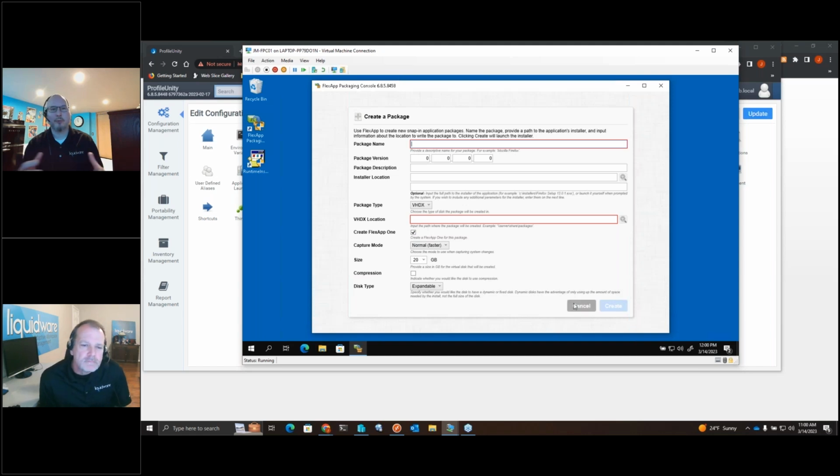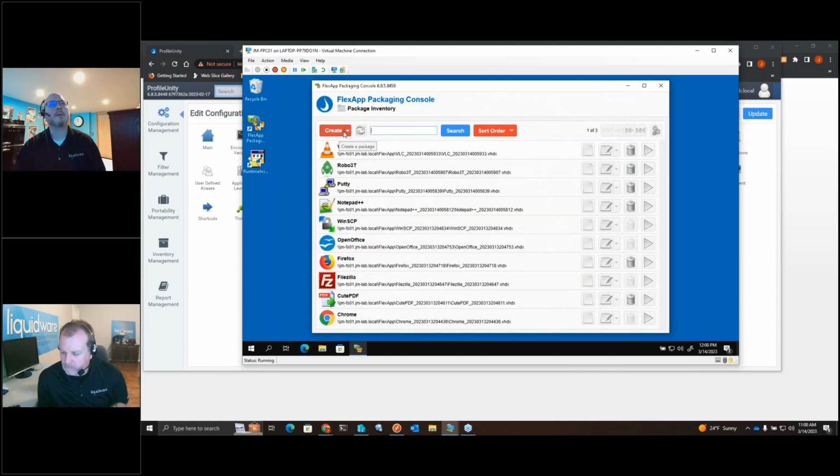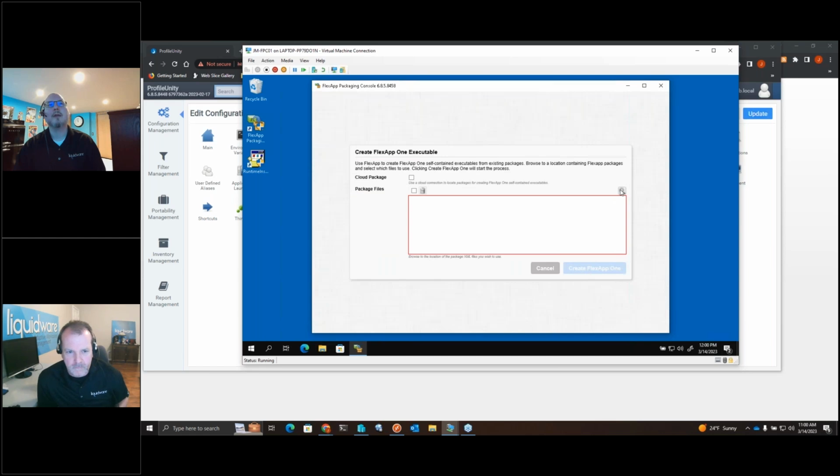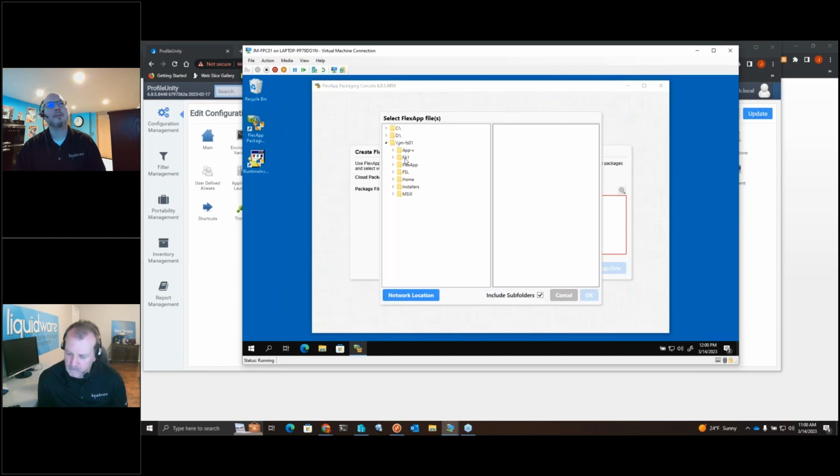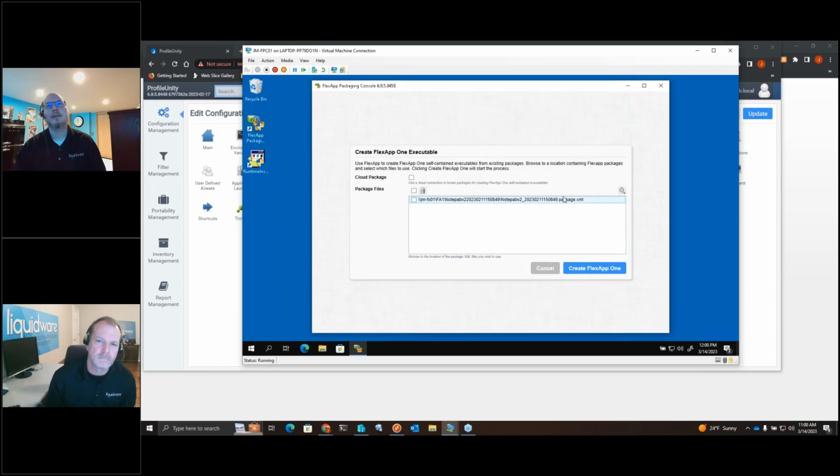So it's just this portable executable. You can just ship it around any way you'd like, and you've got a FlexApp without the full ProfileUnity infrastructure, or manage it with the infrastructure if you want the added benefits from cloud storage, downloads, and filters. And so if I come in here, as an existing customer, and you want to mass create FlexApp Ones, you can. We can come in and browse to my file share where I have all my FlexApps, and I can hit OK here, and it's going to scan all the different FlexApps that I had.